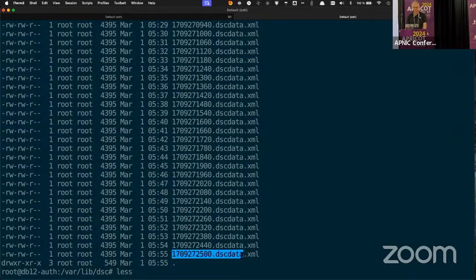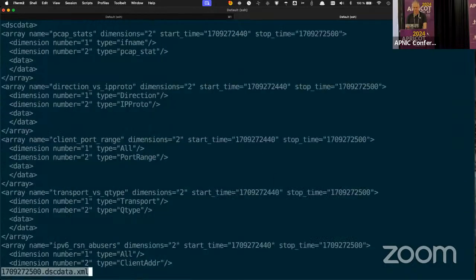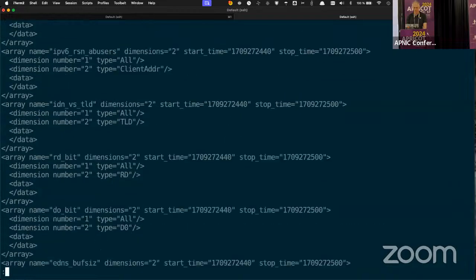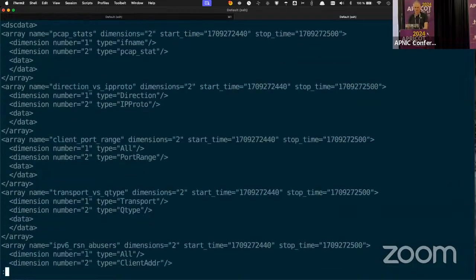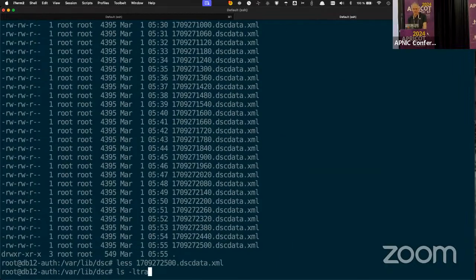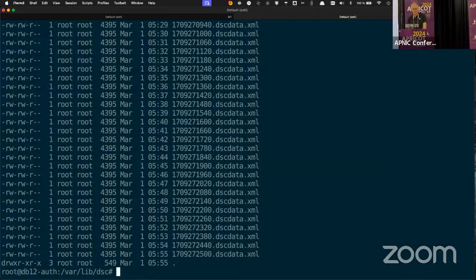Right. Let's see here. Doesn't really say the source on this. Just says DSC data, PCAP stats, and so on. Yeah, PCAP stats, you'll have nothing basically because this is coming from DNS tap. So you won't have anything about statistics in terms of raw packets per second and frames seen and all that. Kind of surprised that.